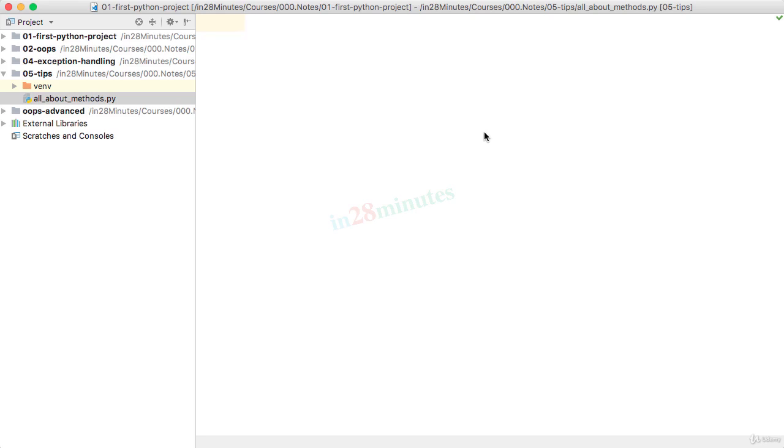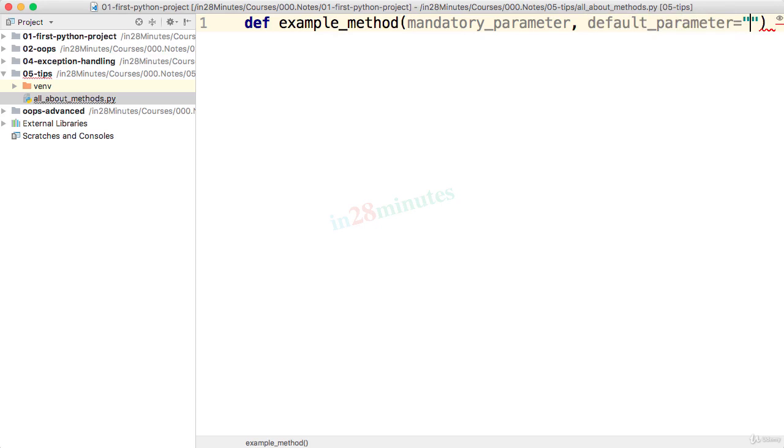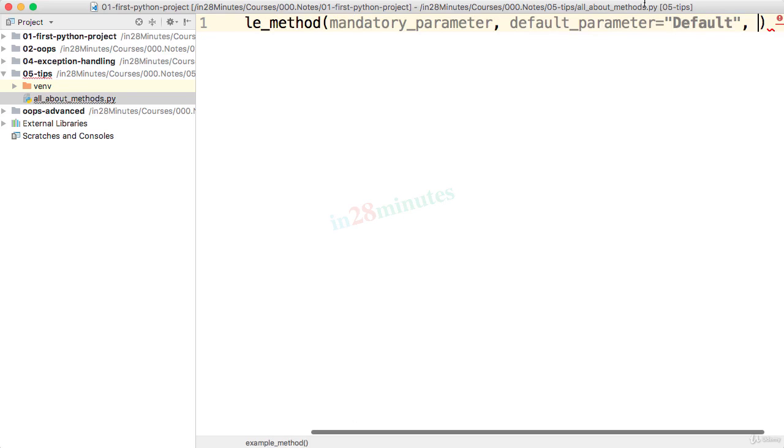Let's create a very simple method. I'll call this example method. We would want to define a method, so let's start with def. And to this, we'll have different kinds of parameters. The first one I would call mandatory parameter. The second one, I'll say it's default parameter, and the value I would give it is default. For parameters, you can assign default values in Python. So that's what we are using in here. Default parameter is equal to default. So if this parameter is not passed, the default value will be default.